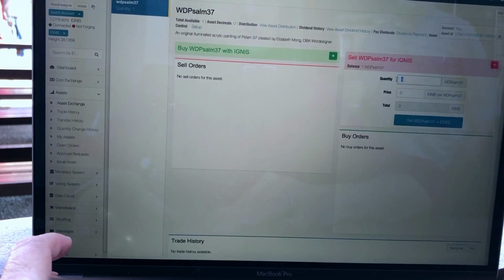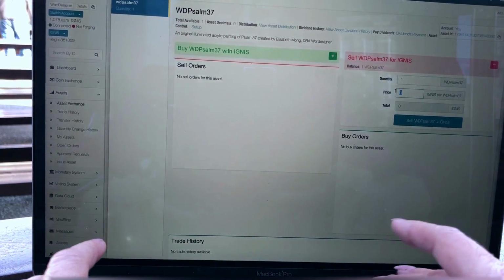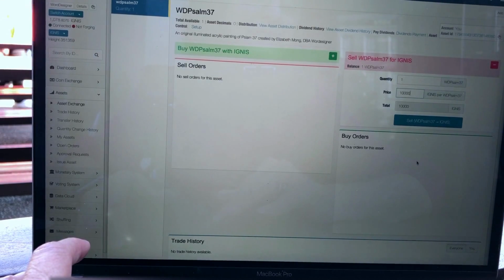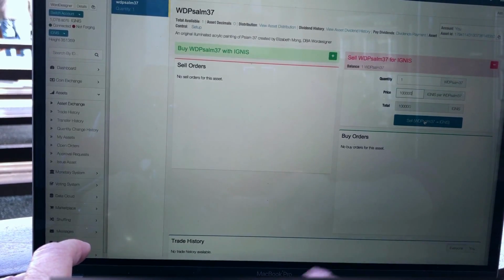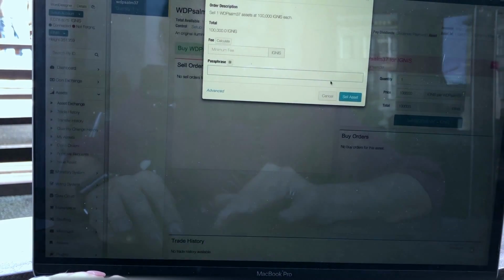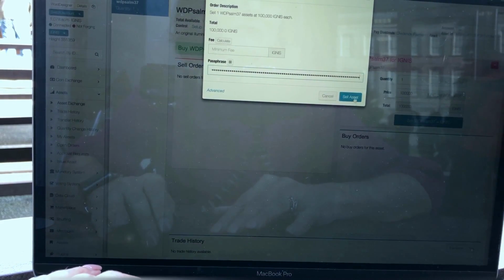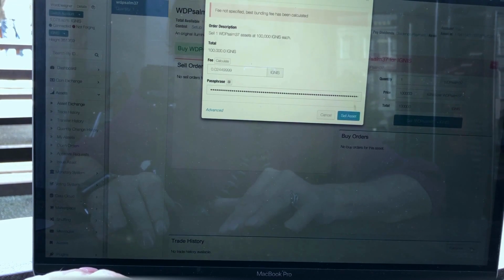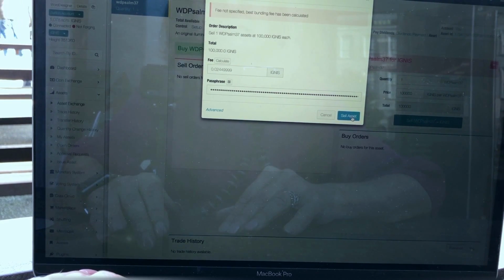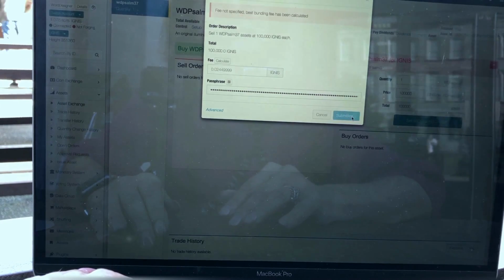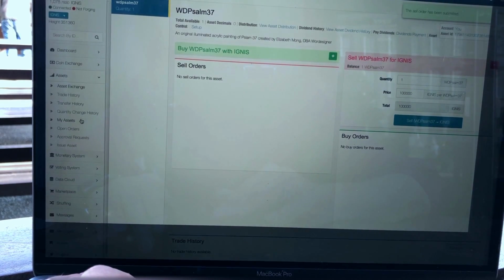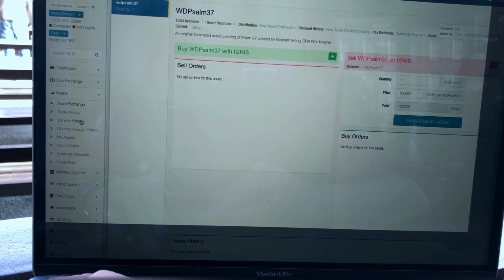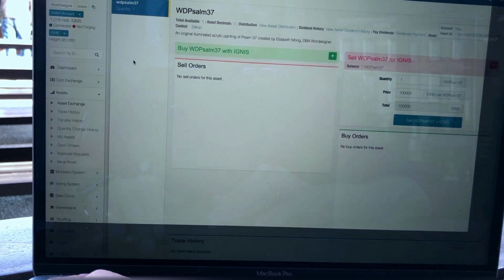Let's do this. Now I click the red sell tab and I see a place to enter the quantity, which is 1, the price. I click the blue sell for Ignis. The drop-down panel gives me a place to enter my passphrase. I'll let the blockchain calculate the fee, and it's only 0.024 and some decimals worth of Ignis. And now my asset is listed on the Ignis Asset Exchange for anybody to buy.